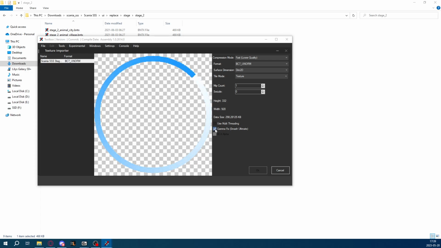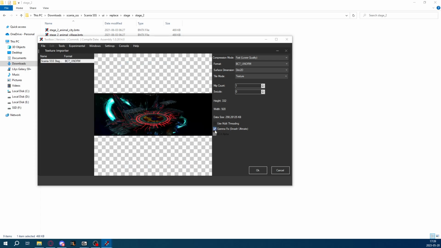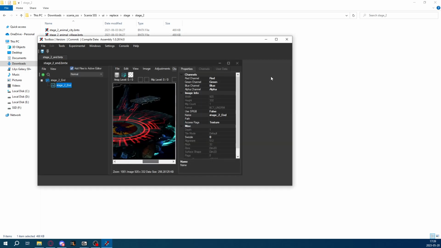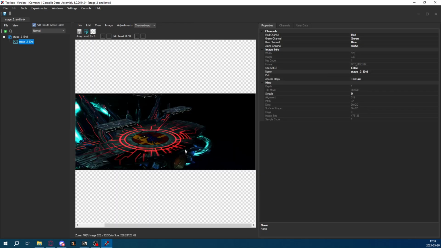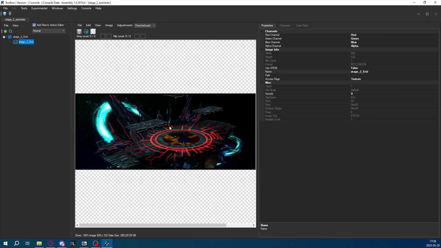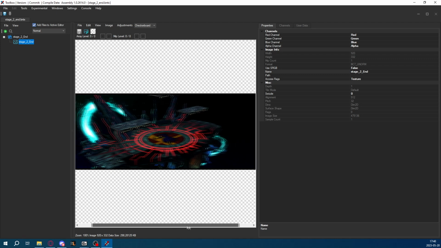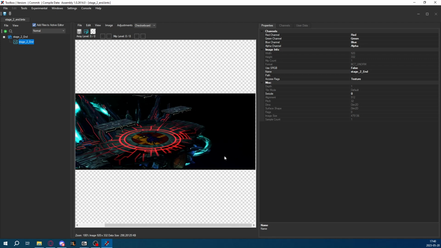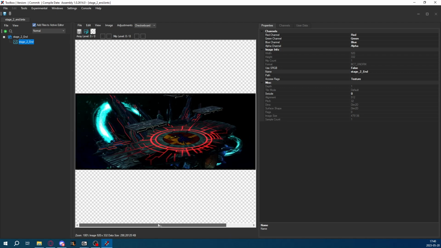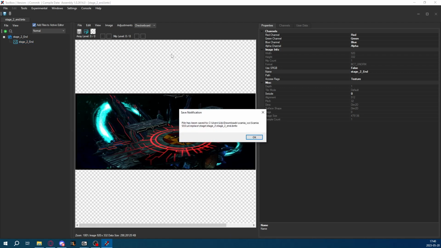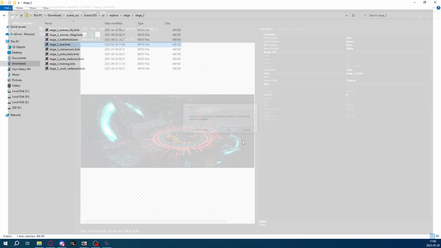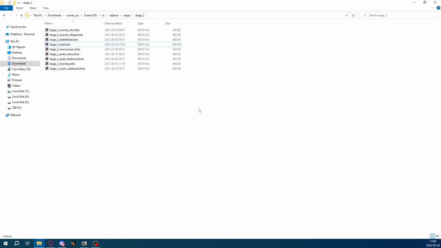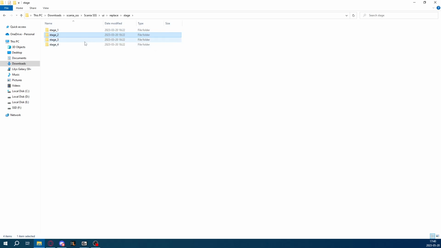And once again, we click Gamma Fix, and that should fix it. So we click OK. And now it looks okay. So in the program itself, it's going to be a little bit dark, but that's just because you clicked Gamma Fix, so it darkens the picture for Smash Ultimate. And once again, we save, and we close. And we keep doing this for all the things. So stage_2 is the normal stage when you're selecting it in a menu.